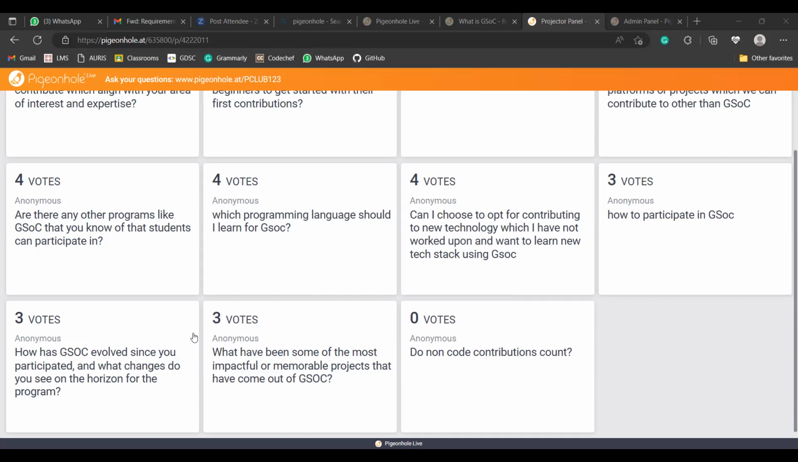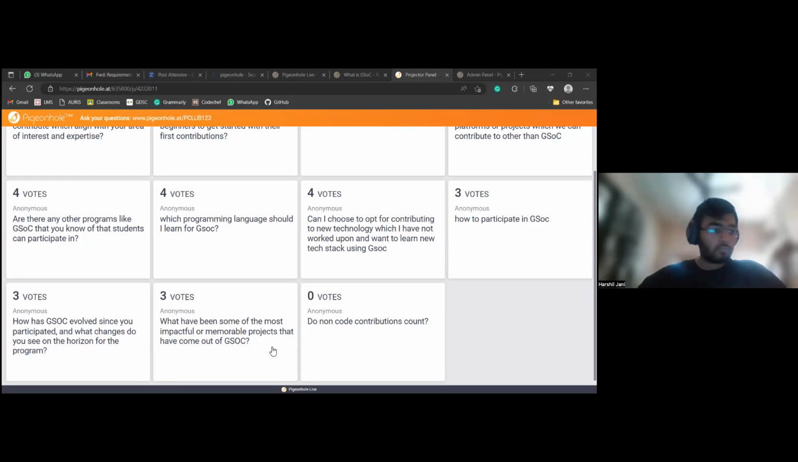Next question is, how has GSoC evolved since you participated, and what changes do you see on the horizon of the program? Okay, so GSoC, one evolution is that it was only a students thing and now it is open for all. Other than this, the program is always a great part because it is handled by Google, and Google is great. Like, this is the quote which we all know. Google, we do adore Google every day. So Google has created many such things. So this is the best part.